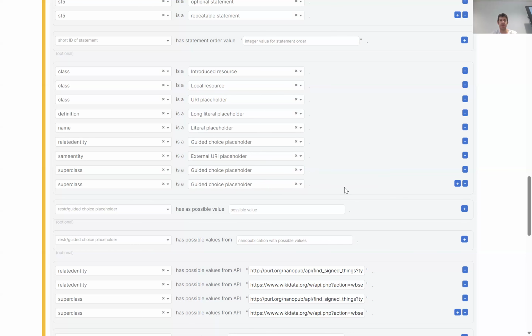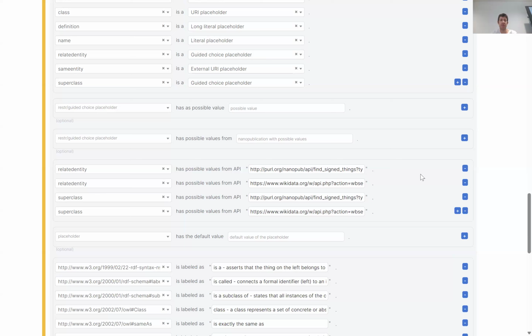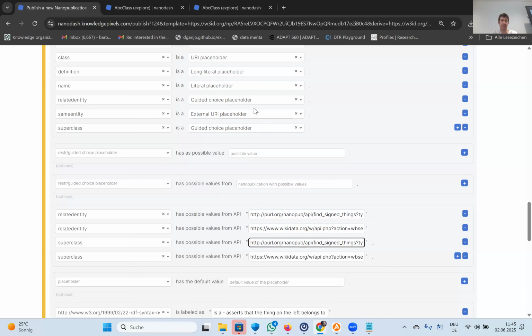So the guided choice placeholders here, right? That's how it was added. I can remove it again because I don't need to add the same triple twice. And then further below, I wrote these two things: has possible values from, and this. So this one is querying the existing Nanopub network. And this is an obsolete but still working URI with this Perl.org Nanopub API. The newer one is the one you're seeing in the slides as well.